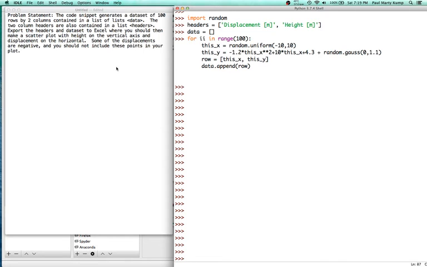Export the headers and data set to Excel, where you should then make a scatter plot with height on the vertical axis and displacement on the horizontal. Some of the displacements are negative, and you should not include these in your plot.